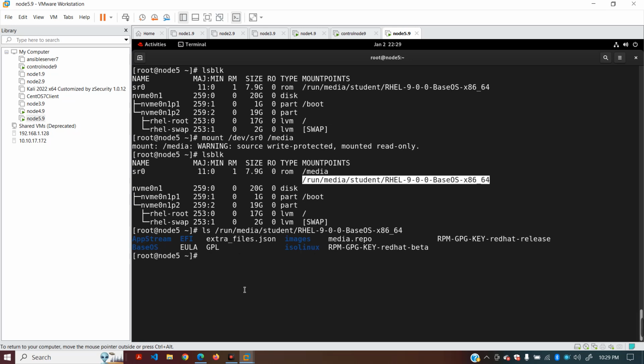So I'm going to check if we have any Yum repository. It's a new machine, we don't have any, but I'm just running this command. This is the default, so it's not going to work. We have to create our own file.